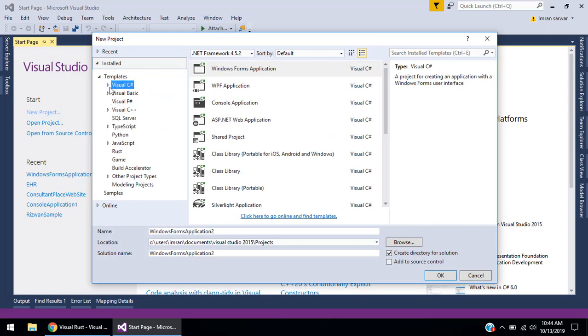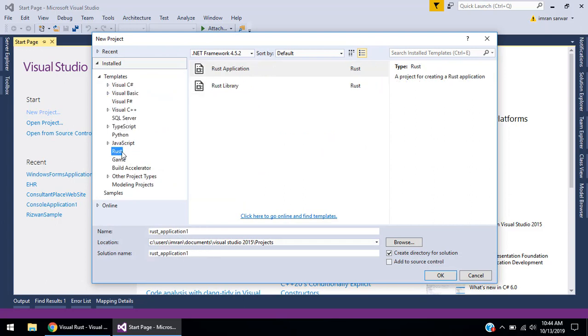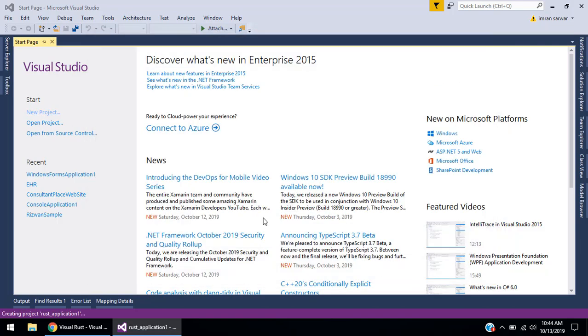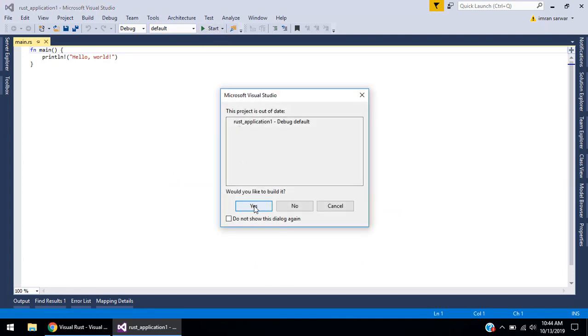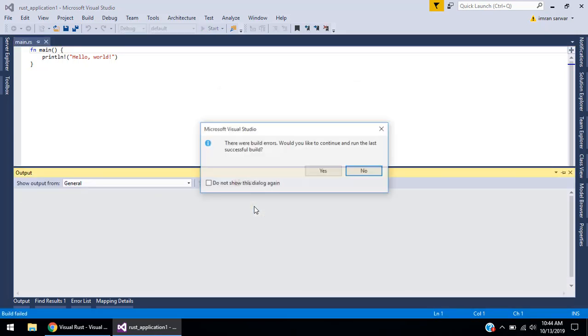New project, I'm going to close the shop template. Then there is a Rust template, and on the top this is a Rust application template. I'm going to save this with the name Rust application 1. You can see there is a function with println hello world. I'm going to build it, but there is an error.